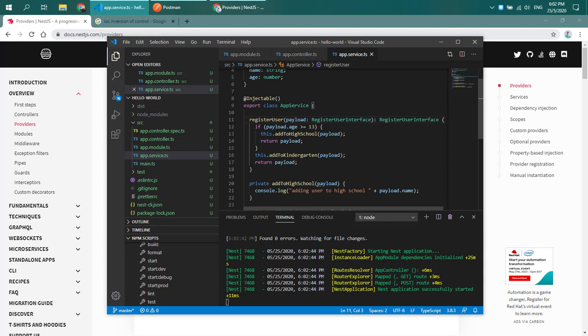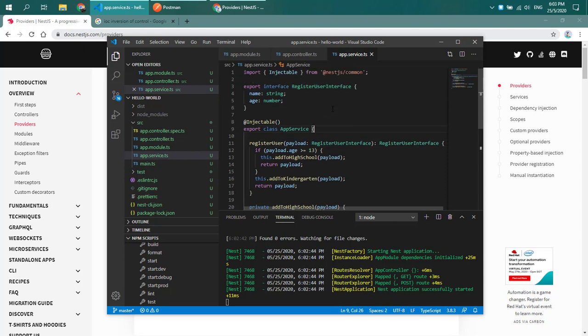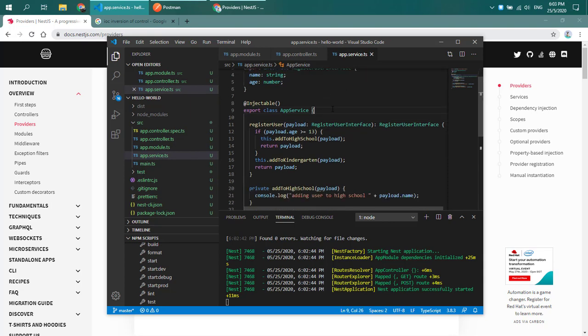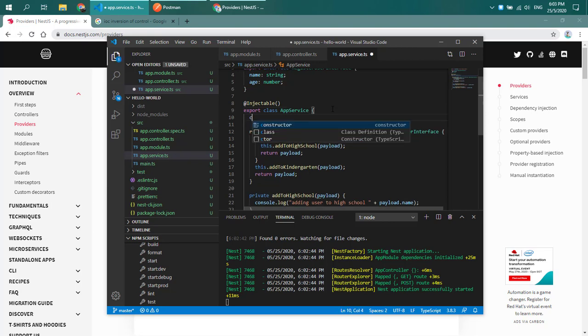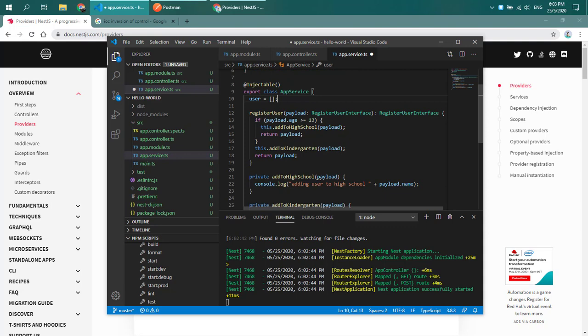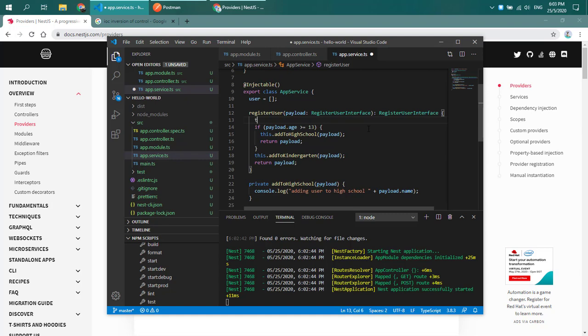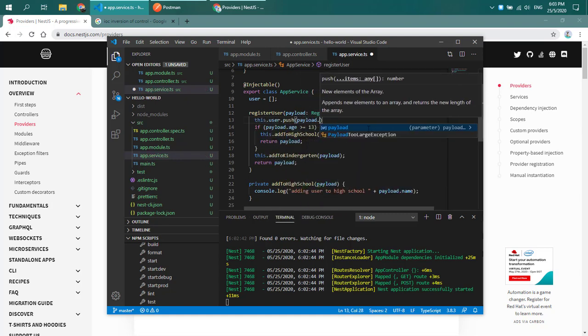So in our case, to understand what a singleton is, maybe I can create a separate video for this for advanced. But let's say I have a variable called user, and this user will be an empty array. So whenever I register this user, either a high school student or kindergarten student, I will add them to the list of users. So this user.push and payload.name.